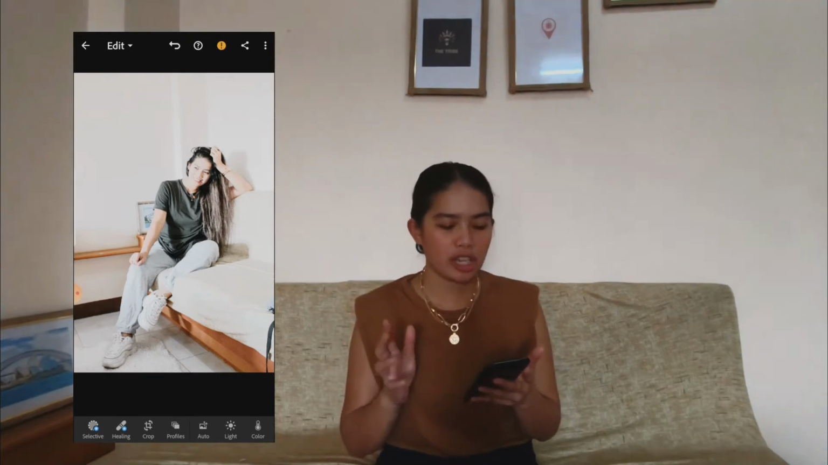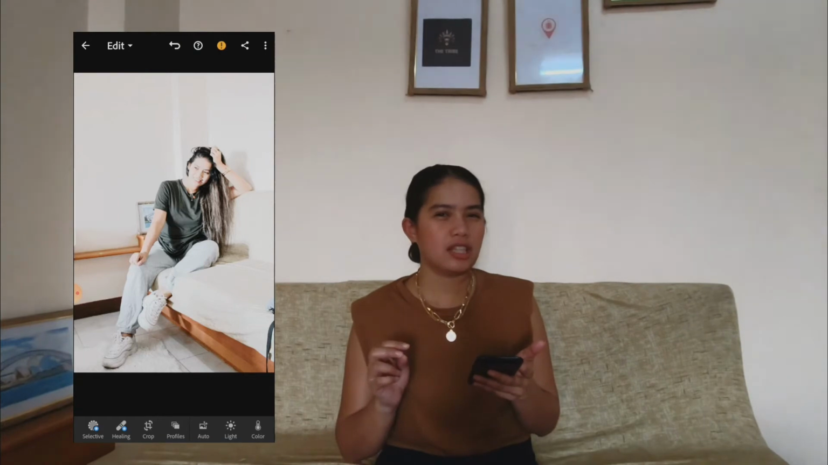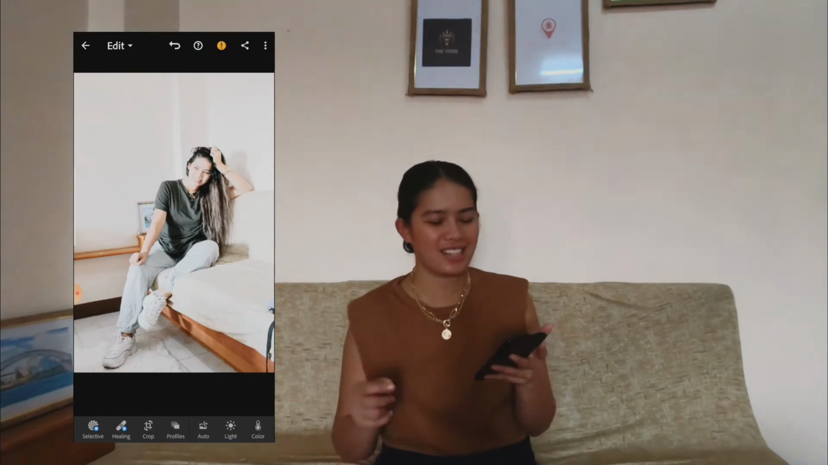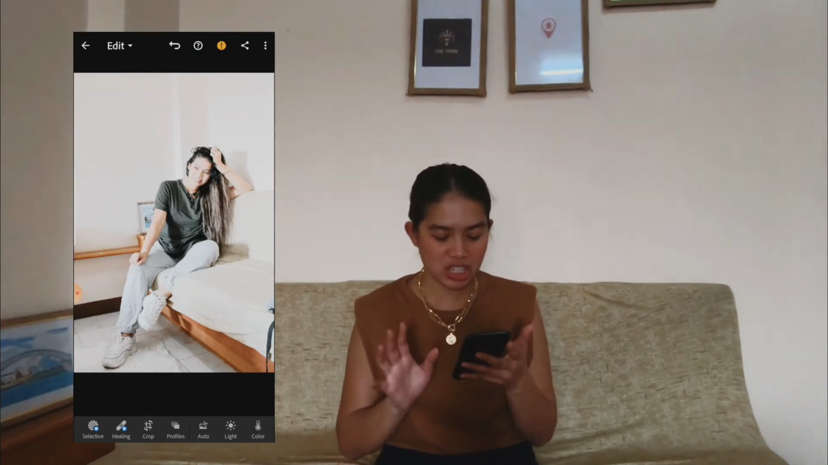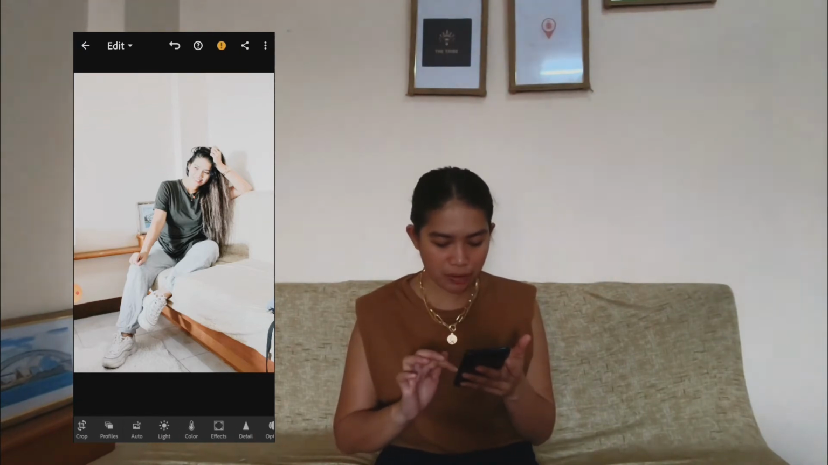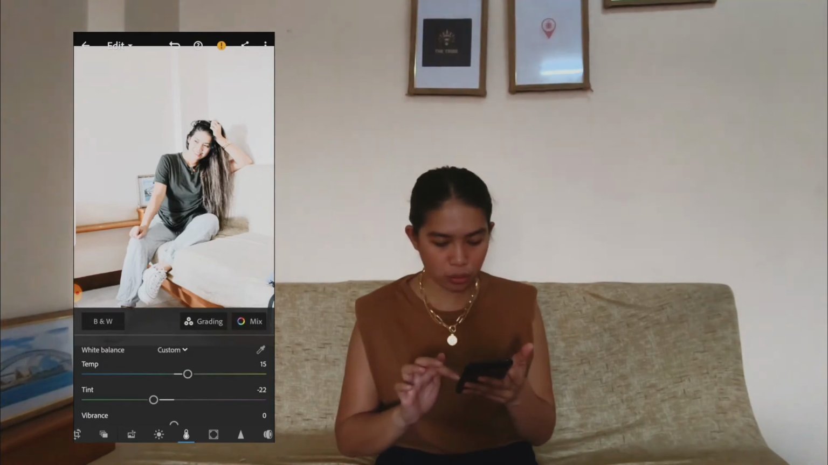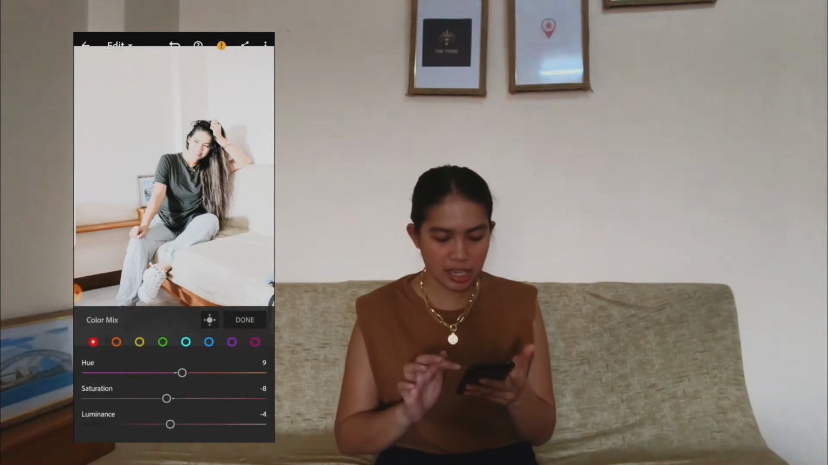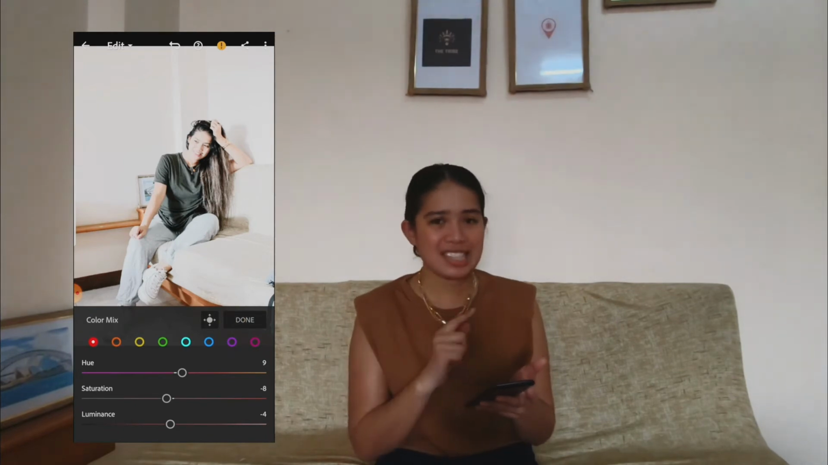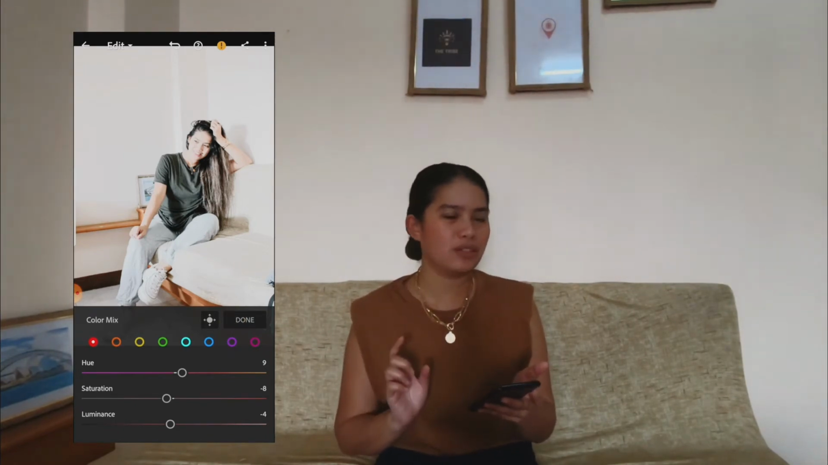That's why I like presets, because sometimes I don't have to edit anything. Sometimes I have to edit a few little things to adjust certain things. But this one is already nice, but I still want to enhance it. So I'll go to the color, and then to the mix. I have to desaturate the blue, the aqua, and a little bit of the yellow.